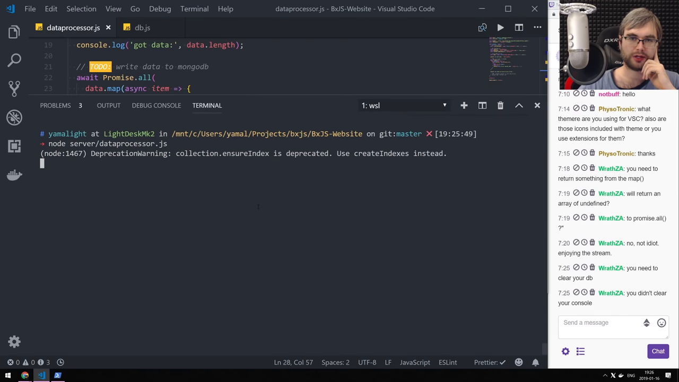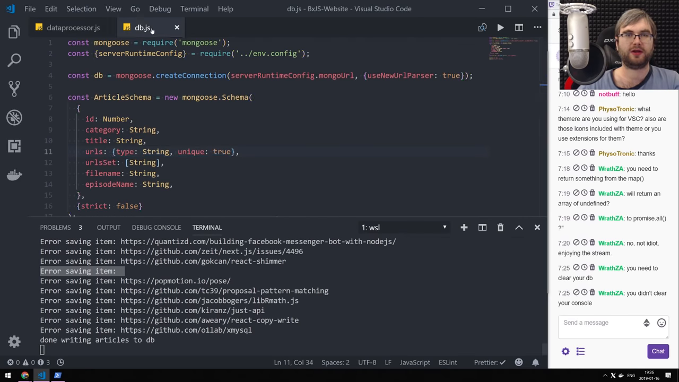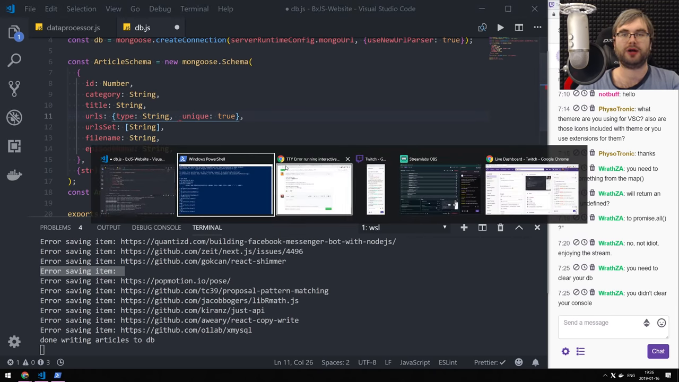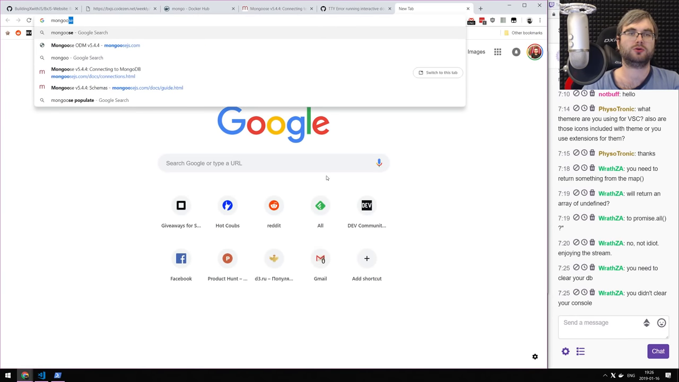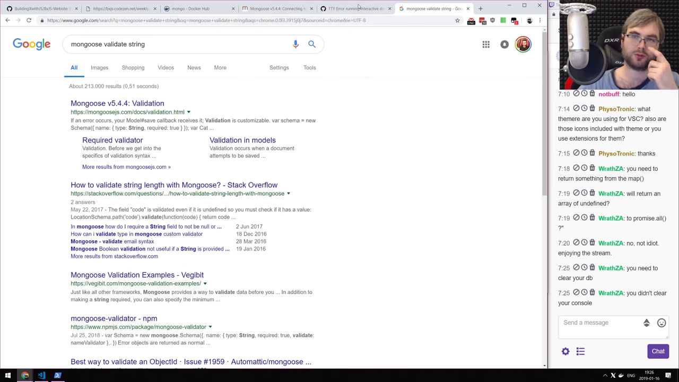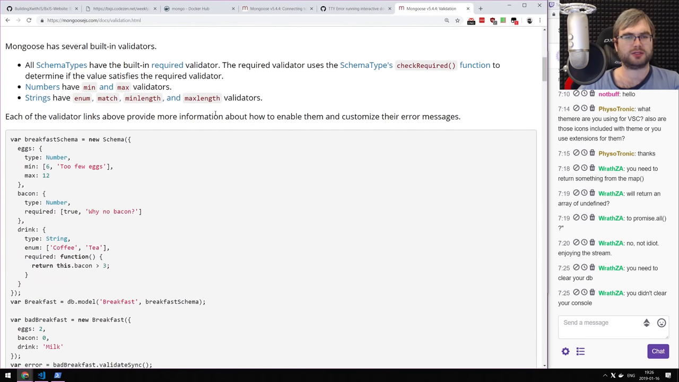So collection ensure index is deprecated. I'm not calling collection ensure index. Error saving item. Okay, so first of all, there is some items with empty URLs, which is something that shouldn't happen. I think there was a way to validate that. Right, first of all, let's see, mongoose validate string. I think there was a way to do that, but I don't really remember. I think there was a very simple way.